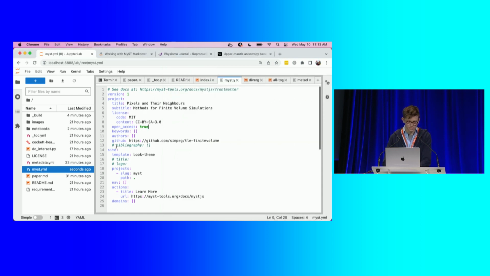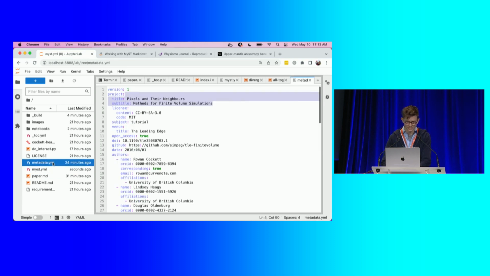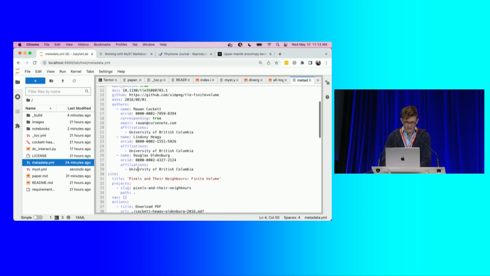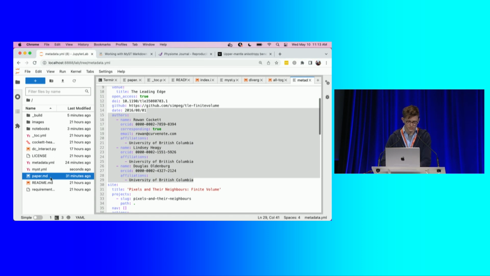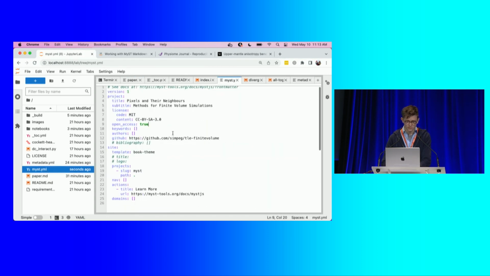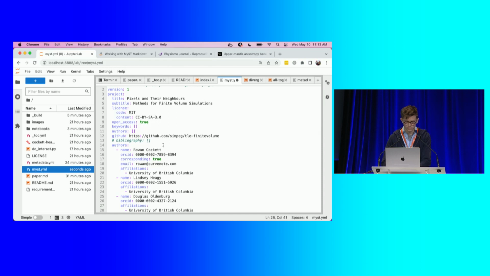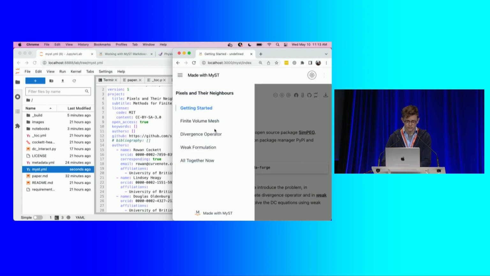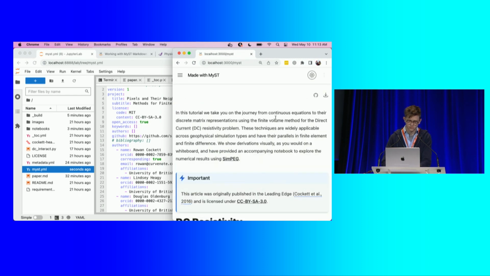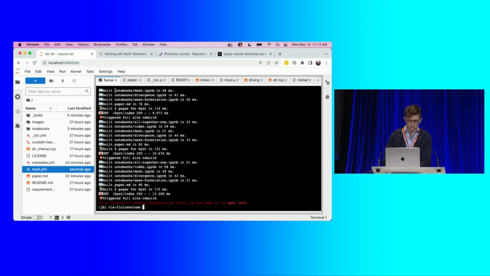Cool. Let's maybe move on to some more interesting things. Oh, I guess maybe we should give some authors too. That's probably worthwhile. And so this is just copying in some authors to our MyST YAML. Good stuff. And those maybe show up. Cool.